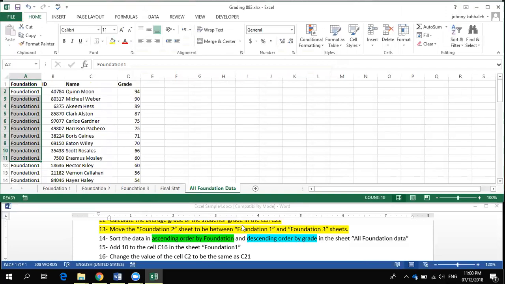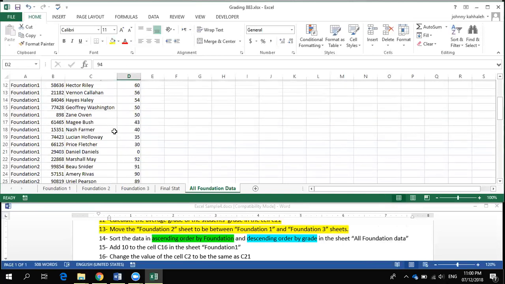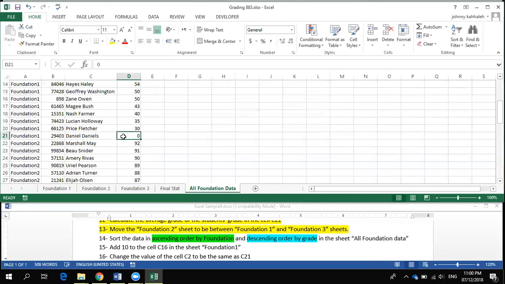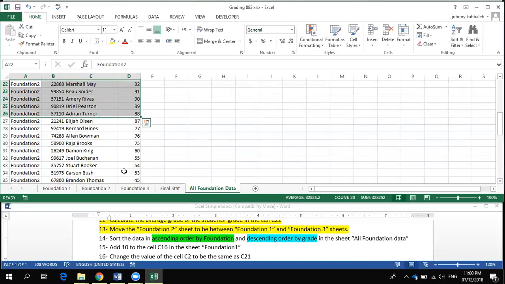And descending order by grade, the grades here are sorted in descending order, that means from the largest grade to the lowest grade inside each foundation. So foundation 1, this is the highest grade. And it goes down, down, down till it is 0, which is the lowest grade in foundation 1. Then when foundation 2 starts again, we have the highest grade of foundation 2 and so on till we have the lowest grade, which is 0 again.